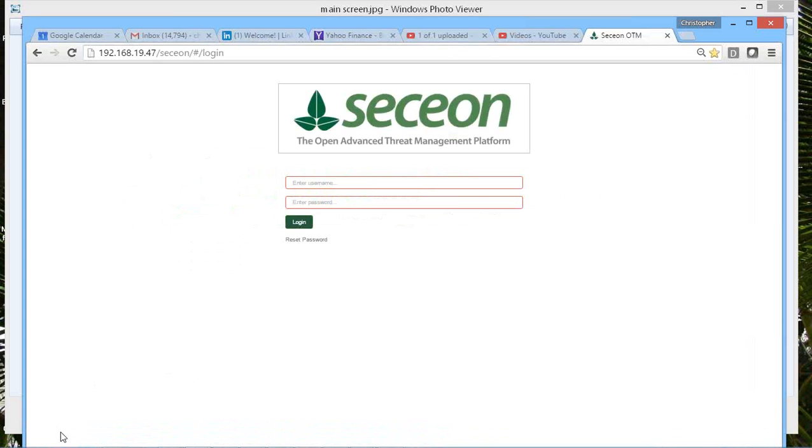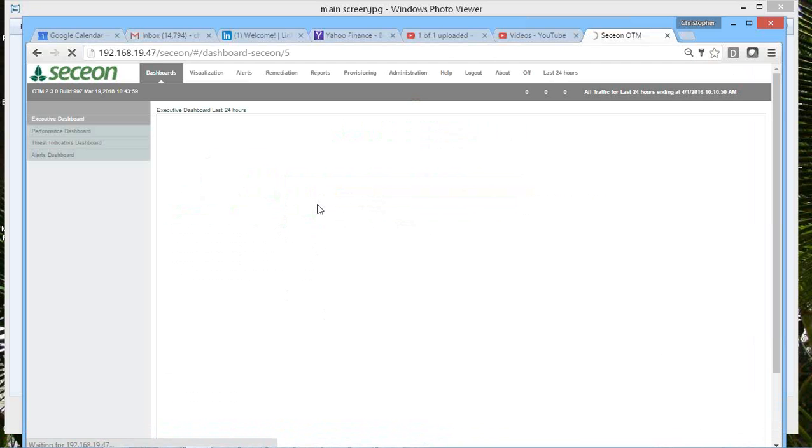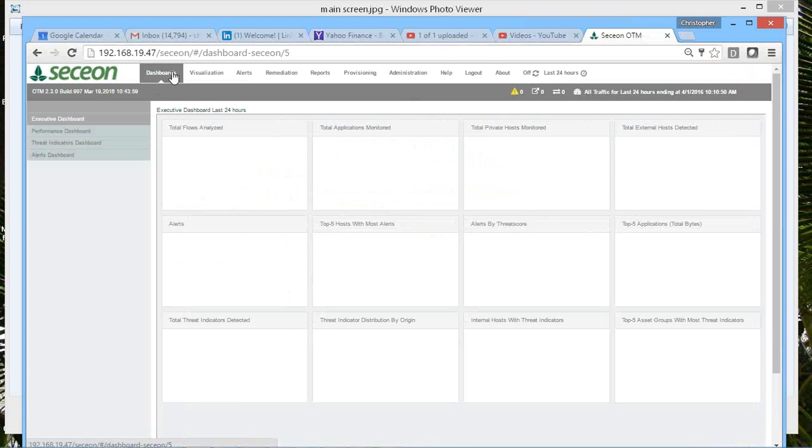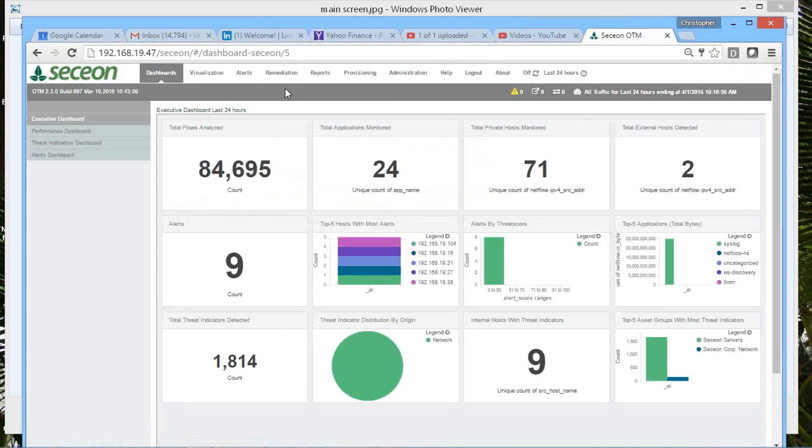So we're going to go right into the application here. I'm going to log in to the Seceon OTM, and that should take us to the default dashboard page. Not unfamiliar territory. You see some of the navigation toolbar tabs across the top here: dashboard, visualization, alerts, remediation, provisioning, reporting, things like this. But one thing I wanted to start off with is this dashboard and some of the items here.